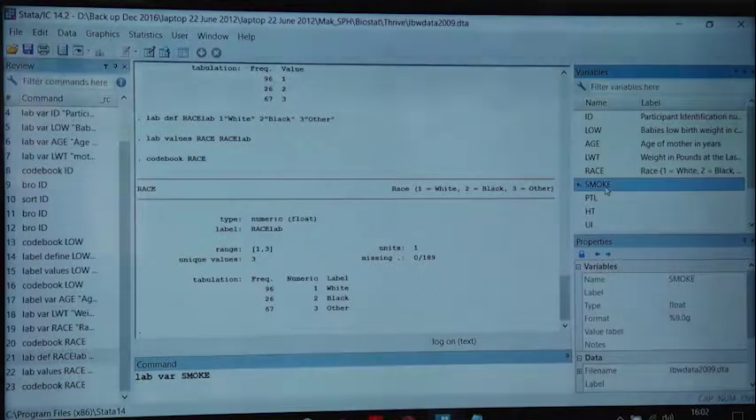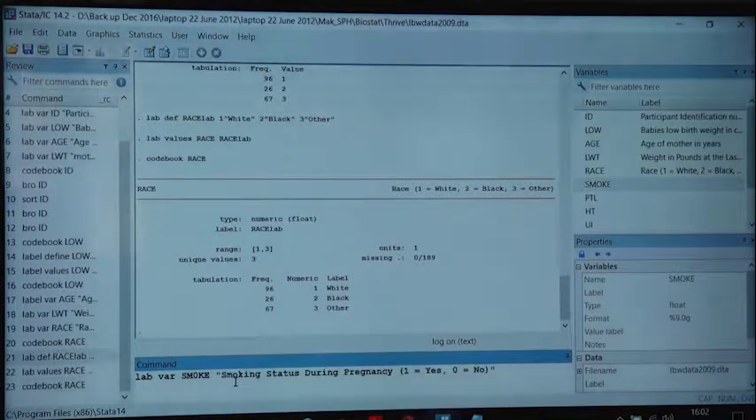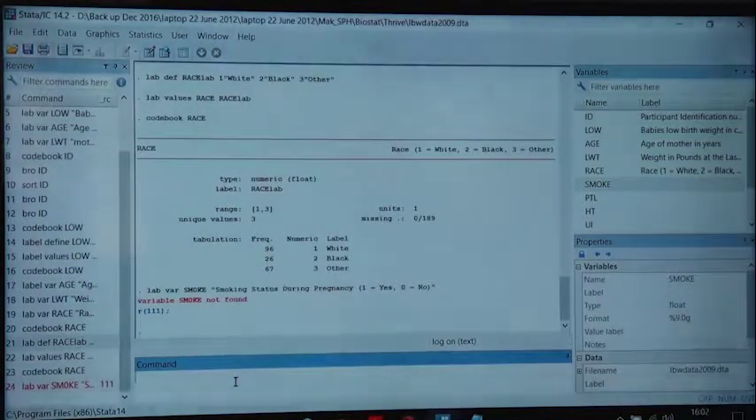And let me demonstrate that. Let me misspell this one intentionally, and instead of typing smoke with O, I type smoke with 0. Okay? And then I say label this variable, and I give it what I want to be labeled from the dictionary, and I press enter. You see what it will tell you? That variable is not found. Why? Because I mistyped it.